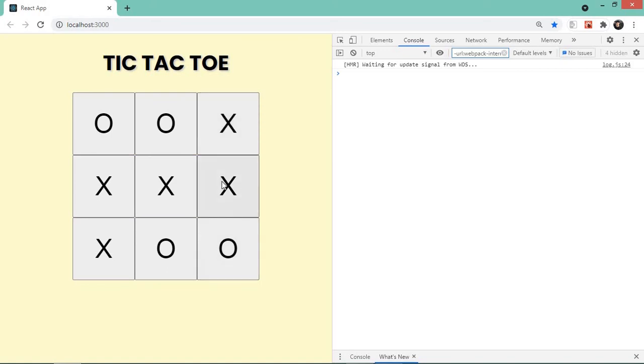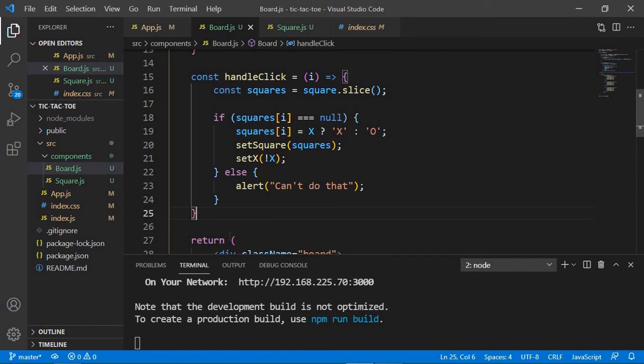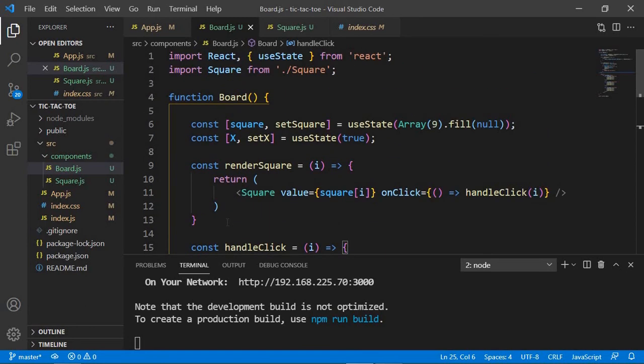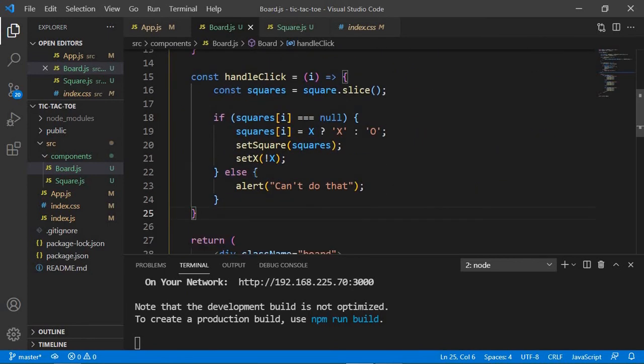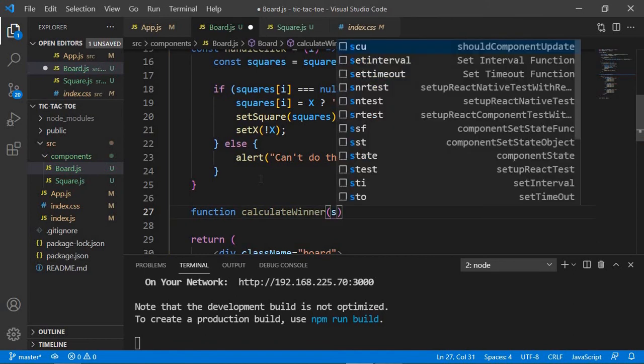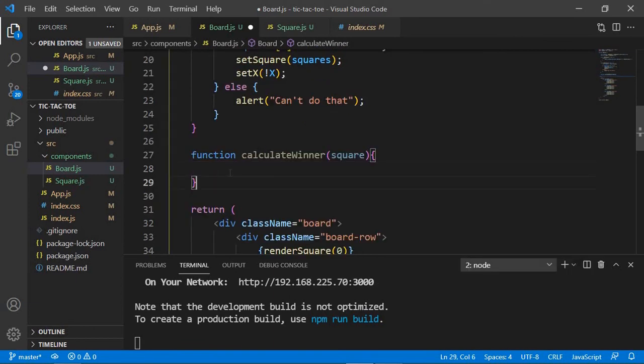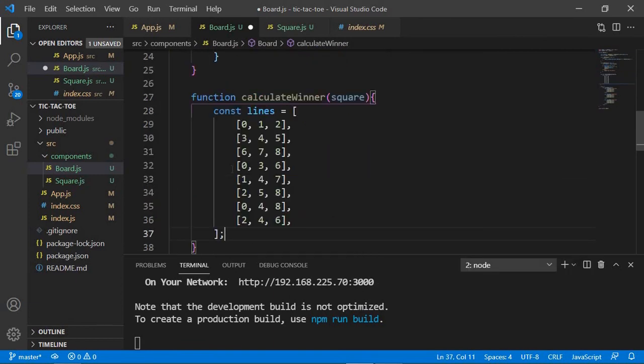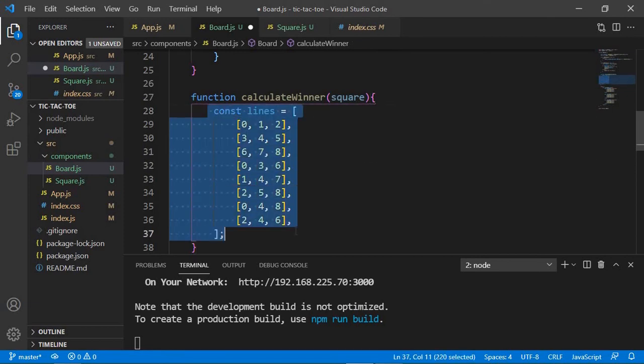The final thing that we need to do now is set the winner. In order to calculate the winner, we need to create a function somewhere over here. So we're going to say function calculateWinner, and we also need to pass squares. Now I'm going to paste some code. You can copy that, which is this right here.